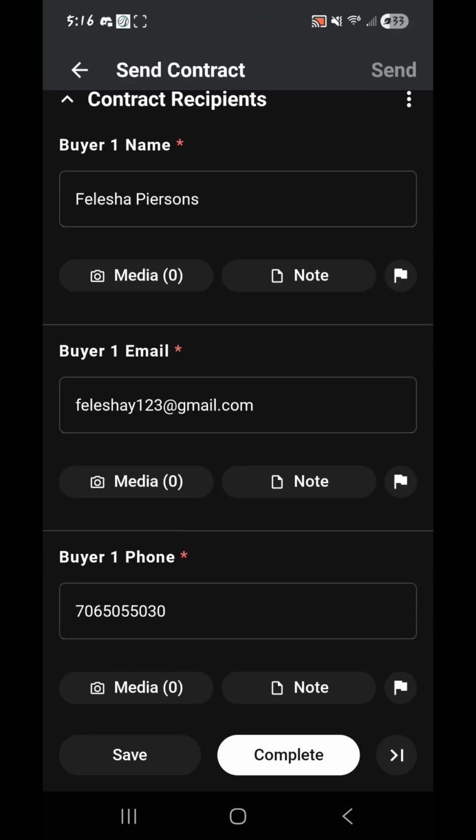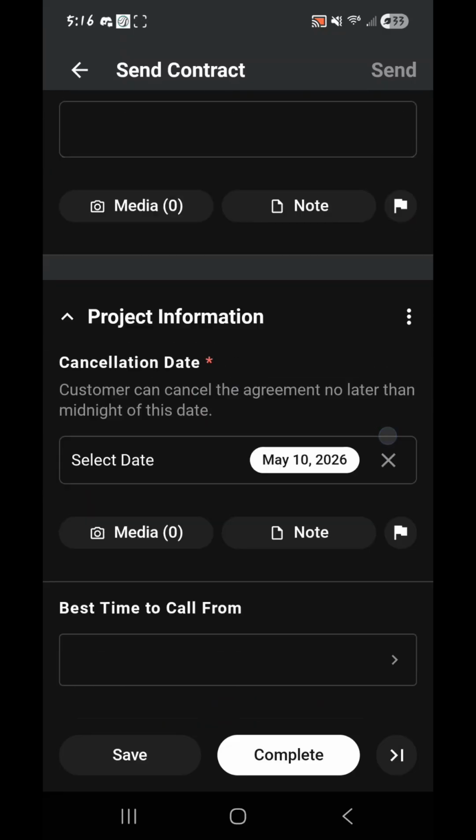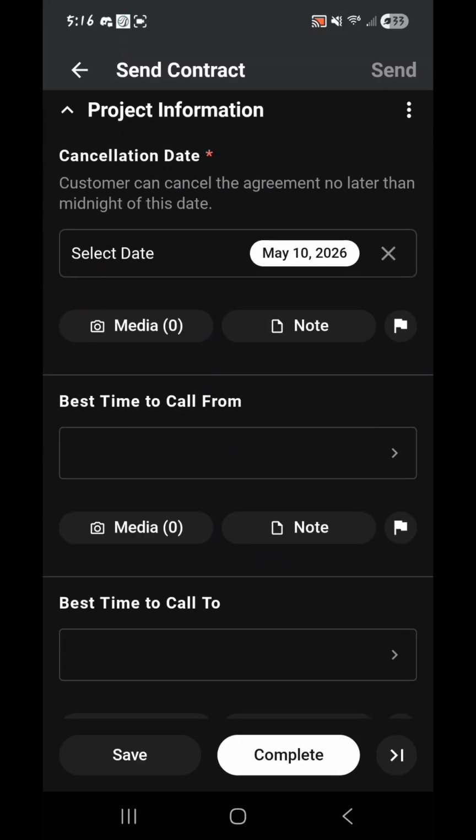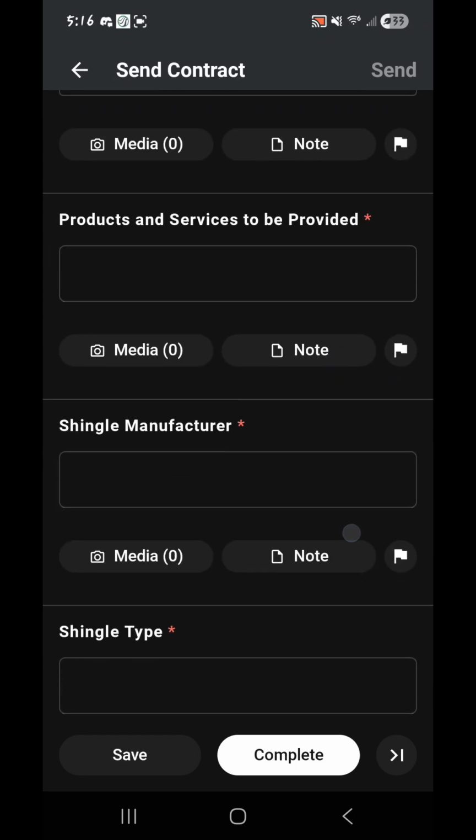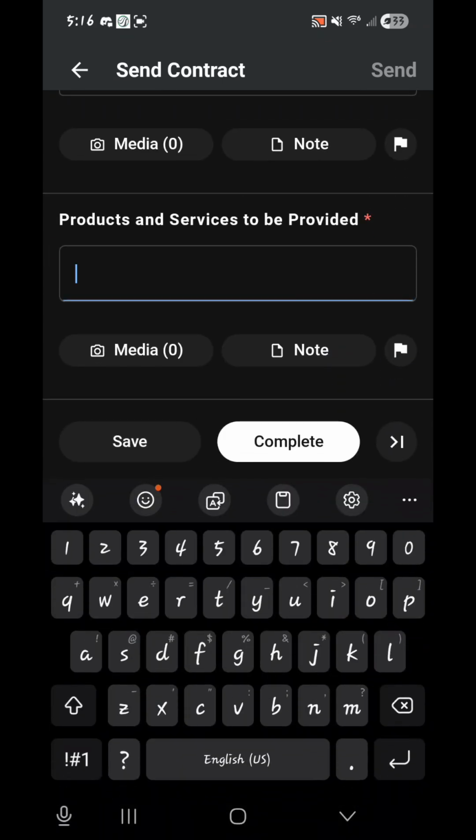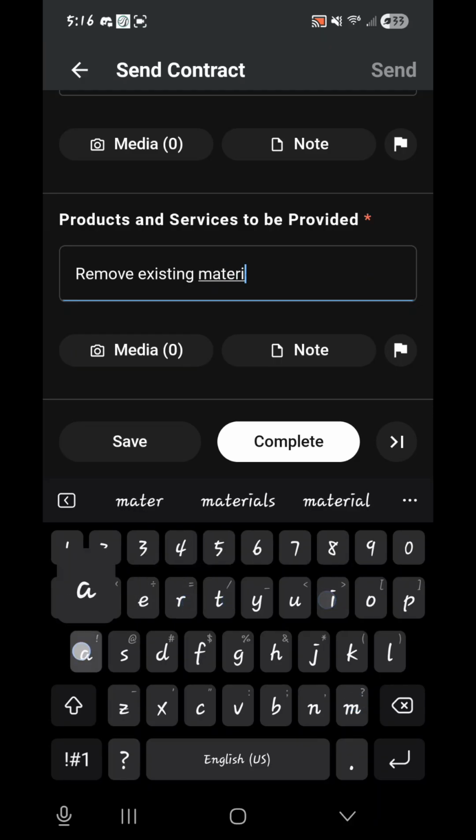Okay? It'll automatically populate the homeowner's contact information. The cancellation date will be 3 business days from the day you're signing it, right? So say for instance, you're signing it on that Friday, then the cancellation date will be that Wednesday, because Saturday and Sunday are not business days. Product and services to be provided. So I'll just use the same thing that I did back in the day, which is remove existing shingles, or you can put materials. Remove existing materials.